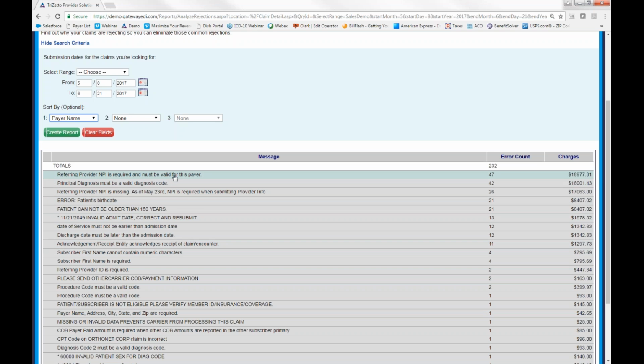We always want to work the top ones first because that's going to ensure a lower rejection rate in the long run. If we're able to work and get used to catching those up front, that will minimize your rejection rate, which equals you getting paid more efficiently and quicker, and less work on your end.